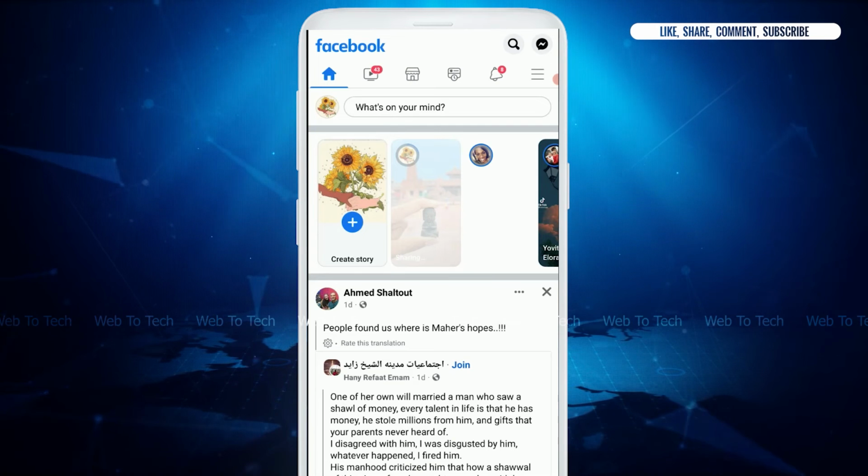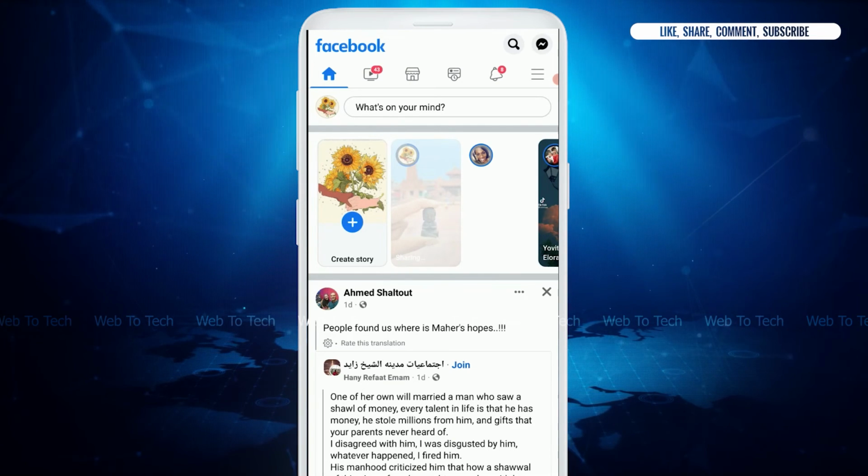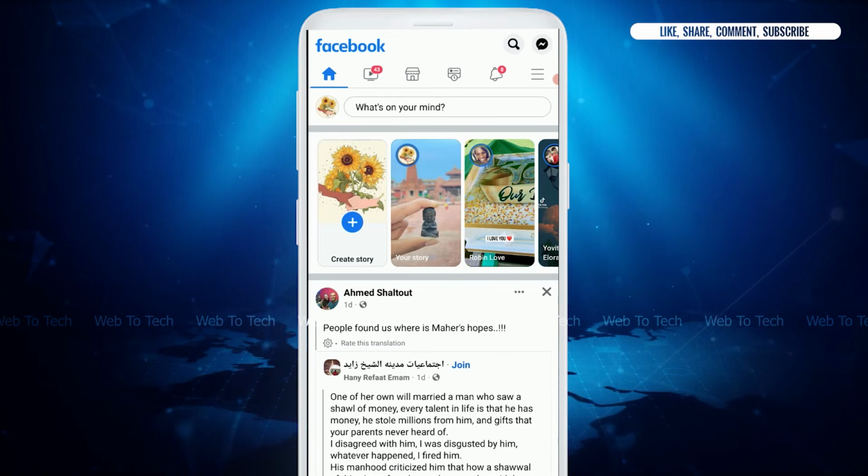With that, the story or the picture will be posted on your Facebook. So this is how you can add story on Facebook.